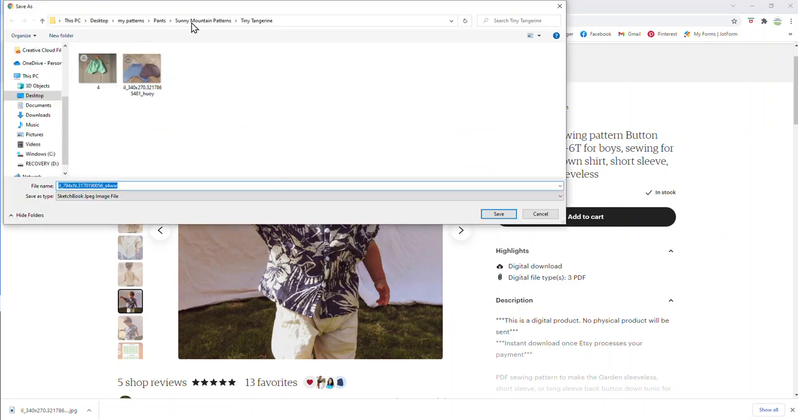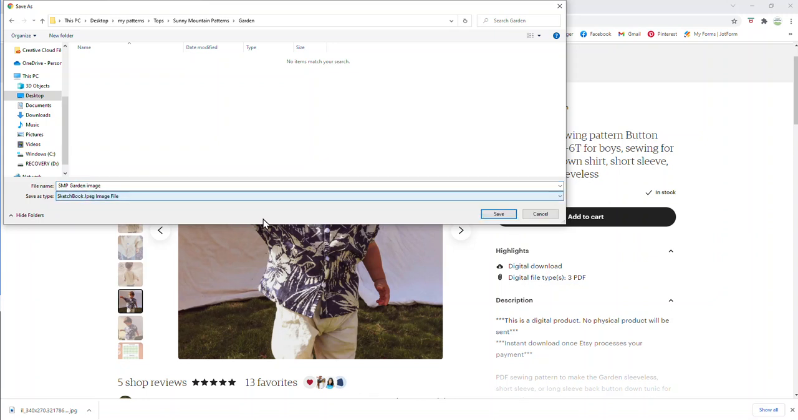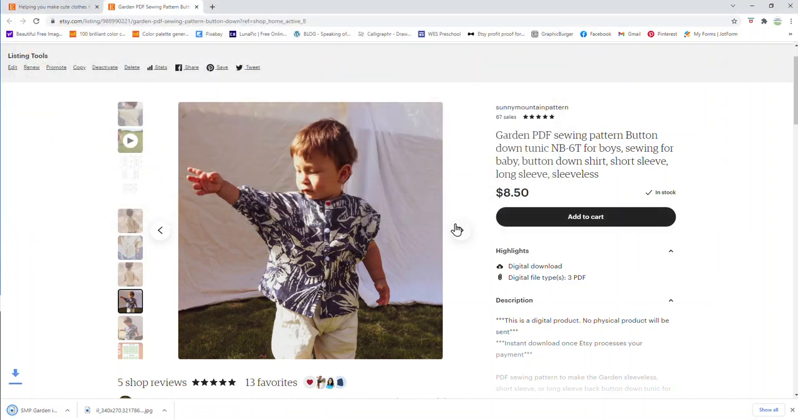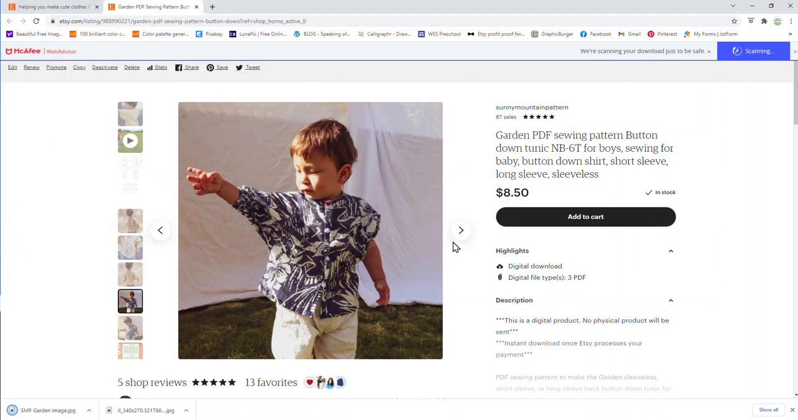It should pop up a window, and I suggest you put the file in the folder, oh no, not pants, tops. So I have a garden. I would put this here. You can label this, if I could spell. And I'm saying this is a JPEG, but a PNG, portable network graphics, will also work.